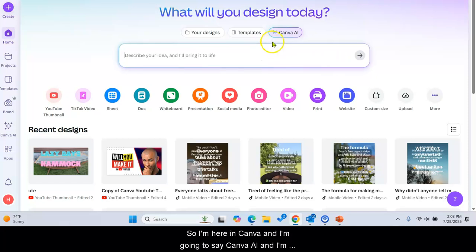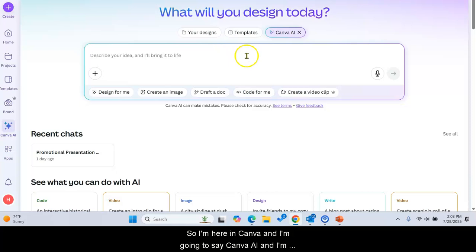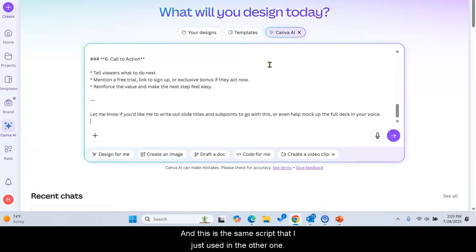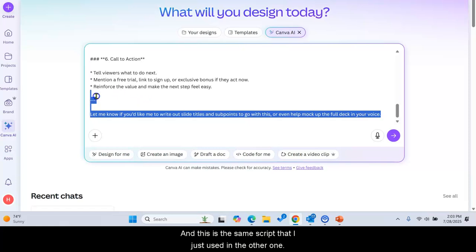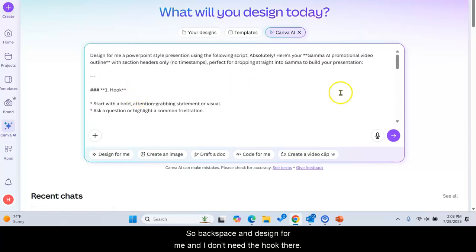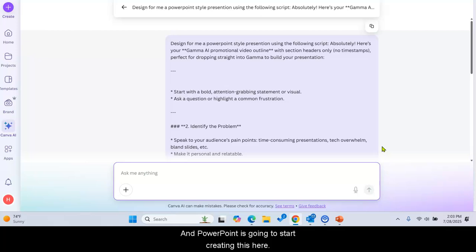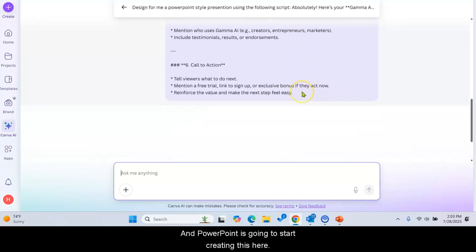So I'm here in Canva and I'm going to say Canva AI, and I'm going to say design for me a PowerPoint style presentation using the following script. And this is the same script that I just used in the other one. So backspace and design for me, and I don't need the hook there. And so we'll say go ahead, submit, and PowerPoint is going to start creating this here.